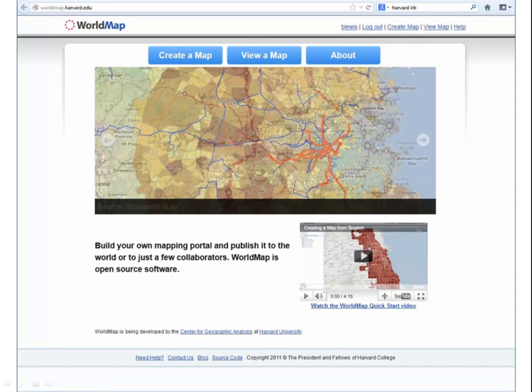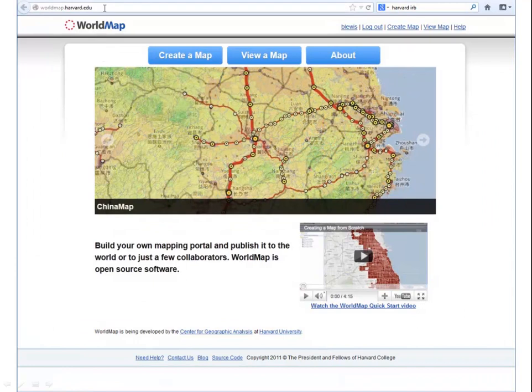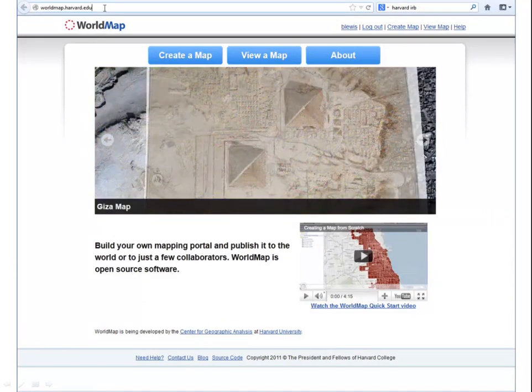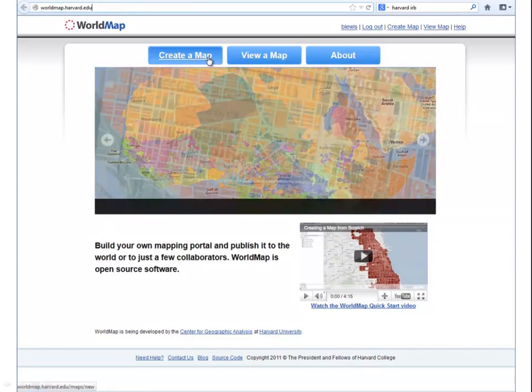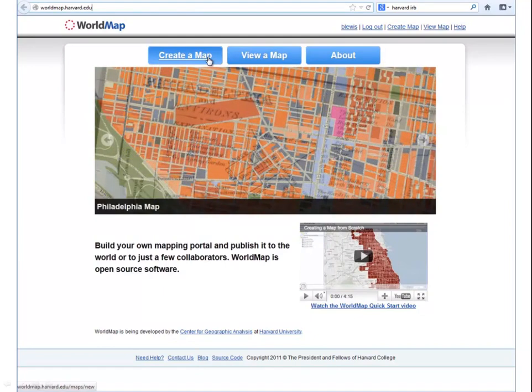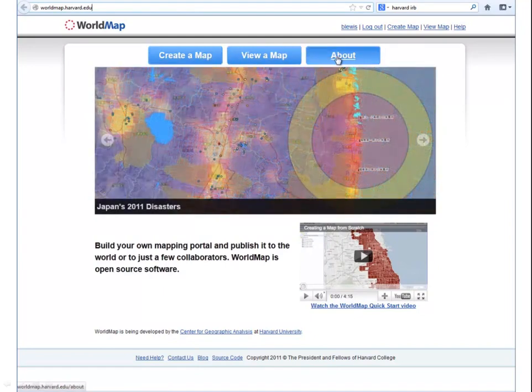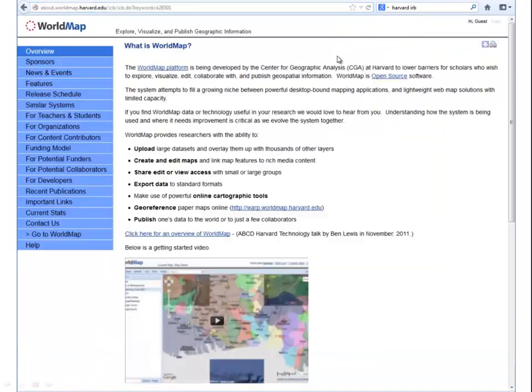Let's go to the WorldMap website and see how it works. From any web browser, if you type in worldmap.harvard.edu, you will come to this site. You can view a map, create a map, or go to the About page and see more information about the system.